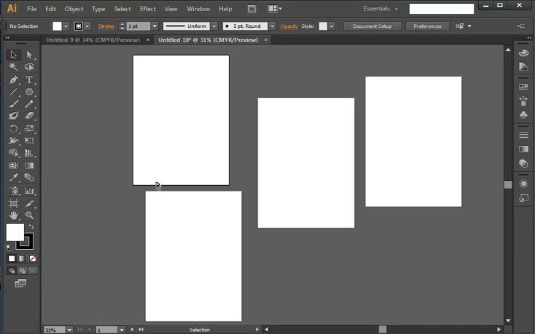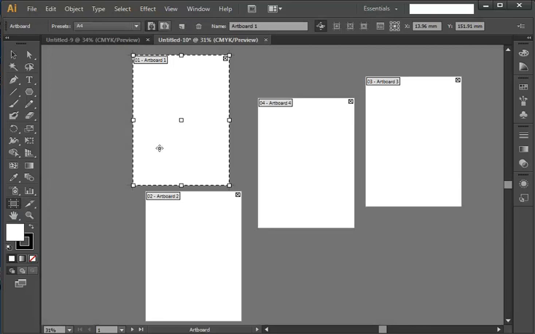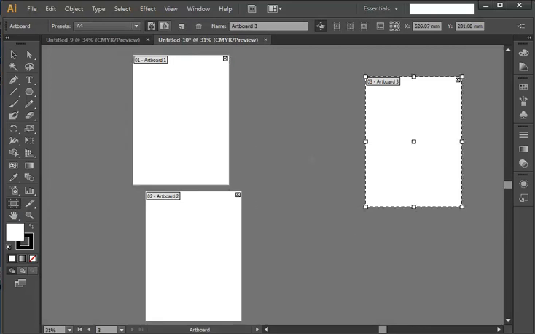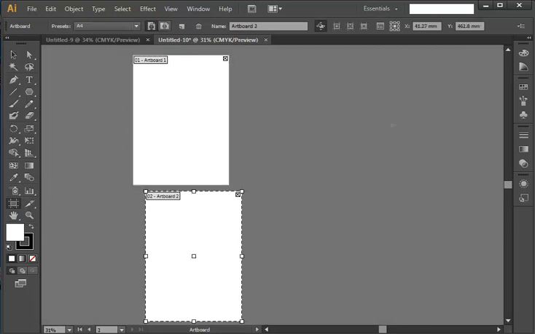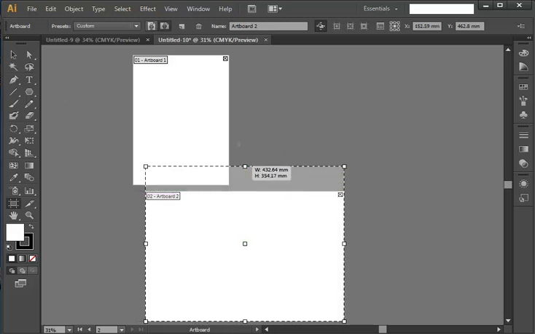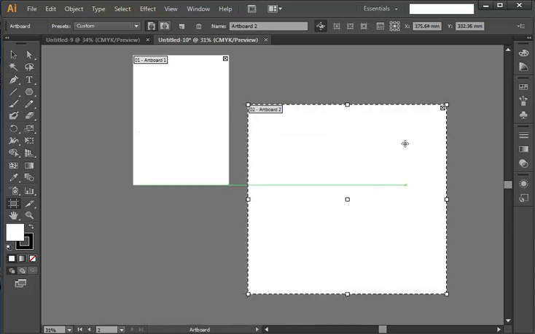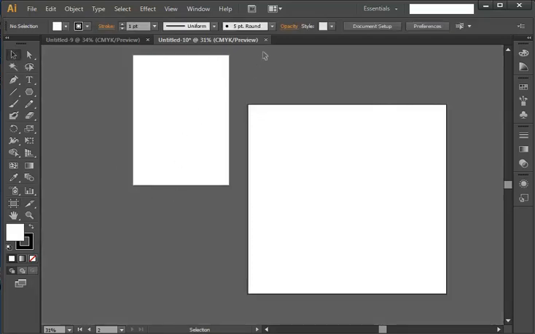Now we'll learn how to delete a page. Switch to Artboard tool by clicking right here on this icon. Then select the page and delete it by simply pressing the Delete key on your keyboard. Of course, we can also modify the size of our page with the Artboard tool. We can change its size by dragging the transformation handles, or by changing this value right here. Let's exit the Artboard tool by switching to Selection tool.